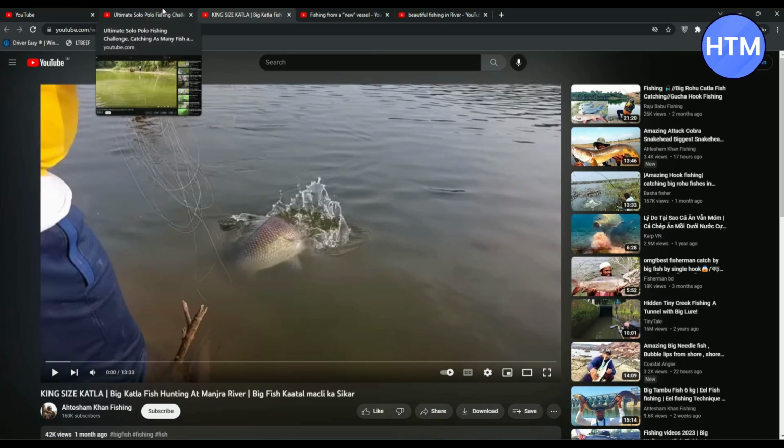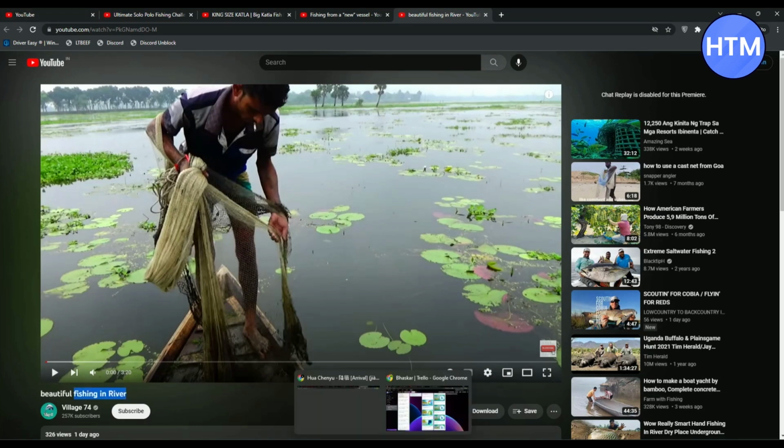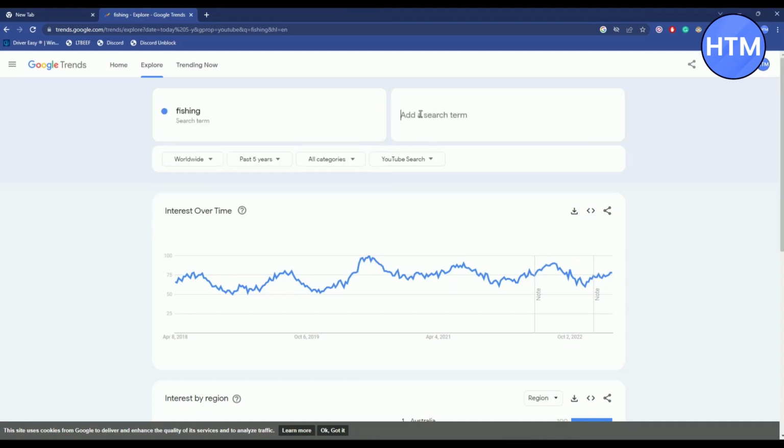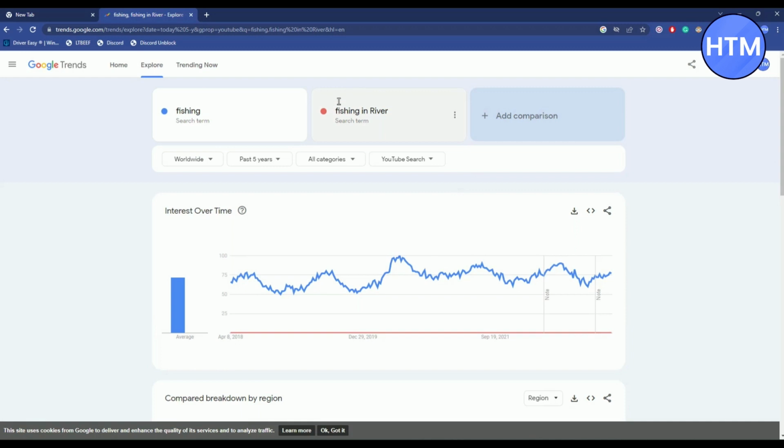What you can do is, firstly, search for those terms, like fishing in a river. This is a search term. So go back to Google Trends, search for this and compare it with fishing. As you can see, the red one is fishing in a river and it does not have that much search. It actually has 0 search over here.